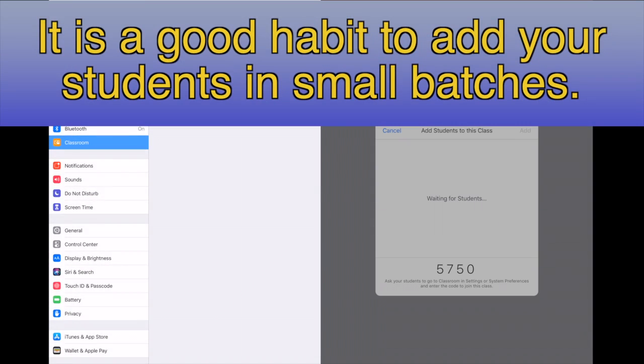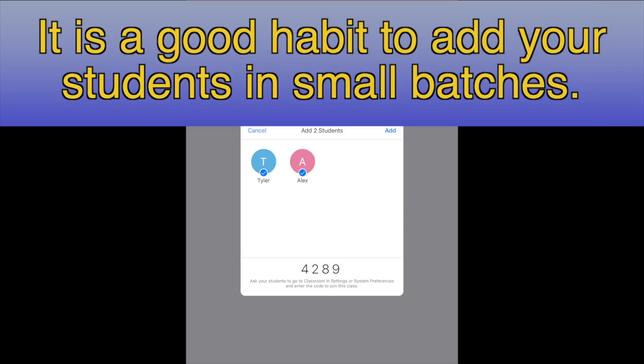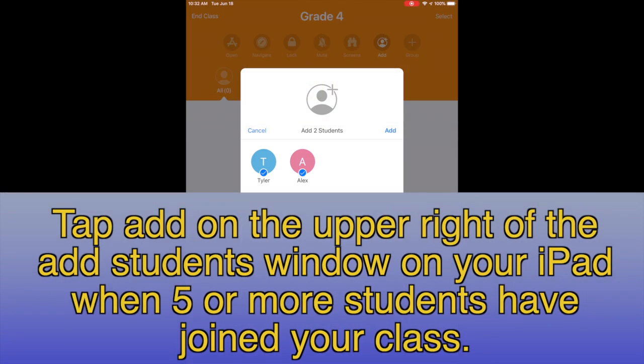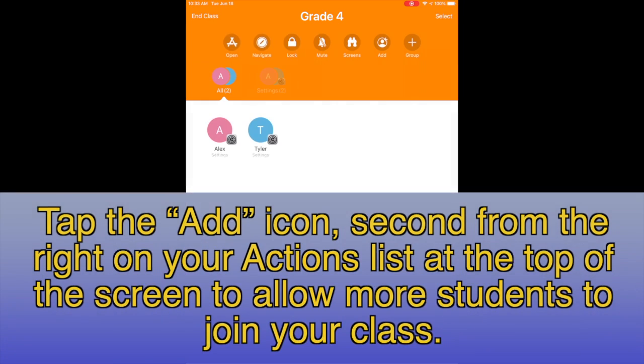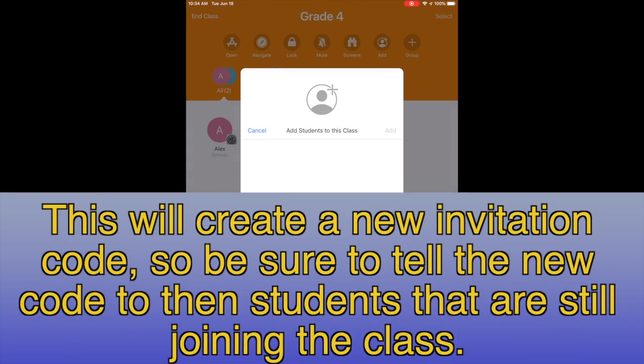It is a good habit to add your students in small batches. Tap Add on the upper right of the Add Students window on your iPad when 5 or more students have joined your class. Then, tap the Add icon second from the right on your Actions list at the top of the screen to allow more students to join your class. This will create a new invitation code.